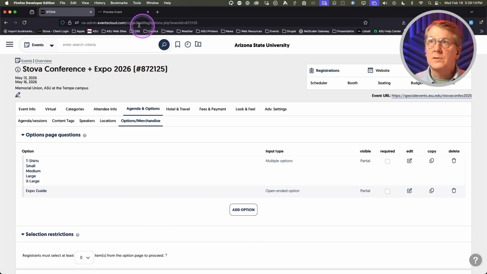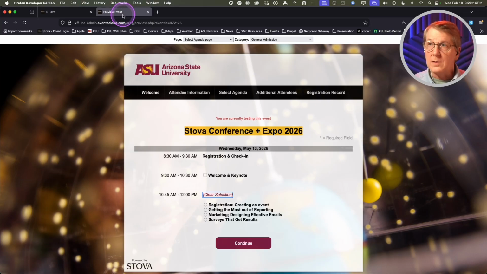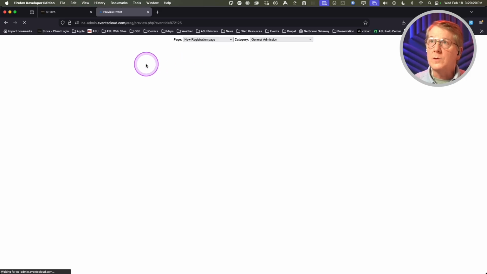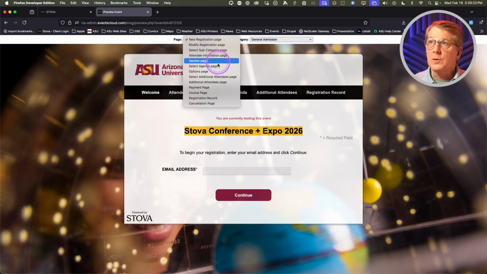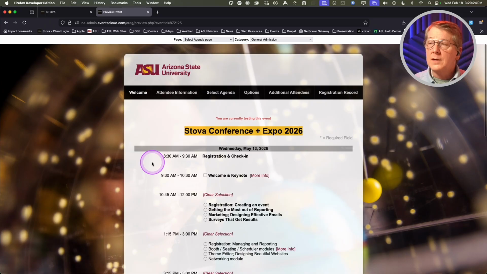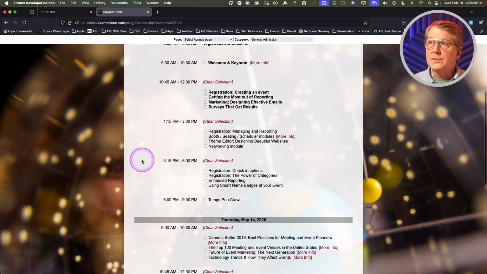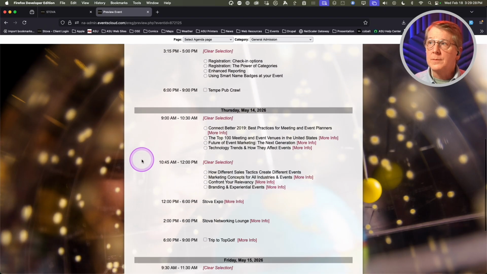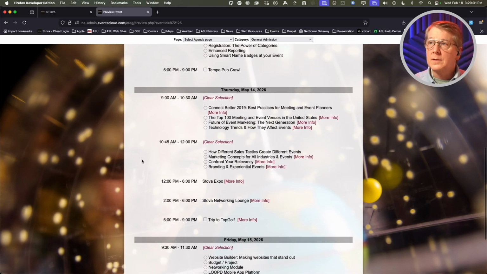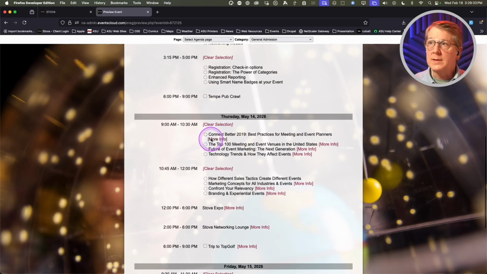Okay, what does this look like? I'm going to give our screen a refresh. How are we doing here? If I go to select agenda, now there is my full conference starting to take shape. Some of the ones I imported did have descriptions. There's the more info we were talking about.